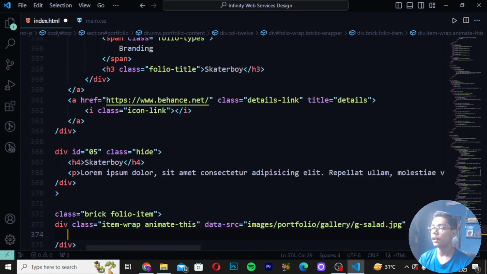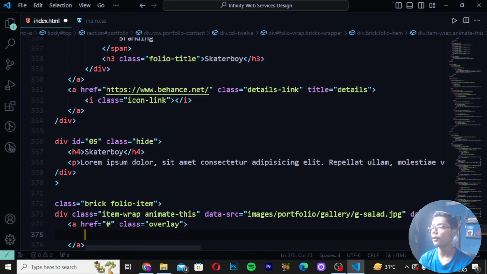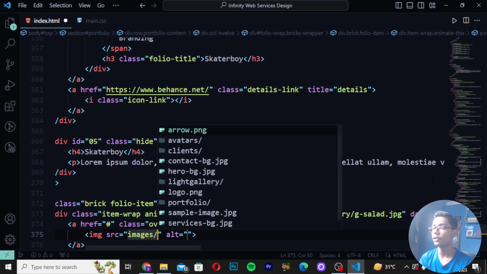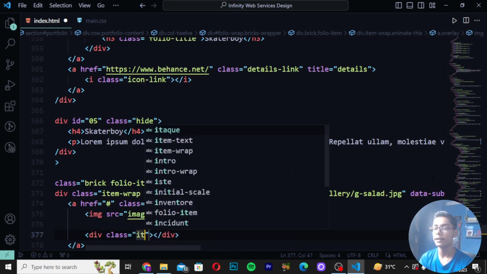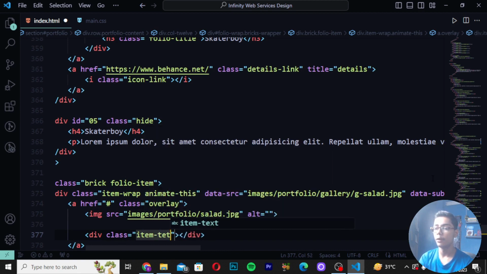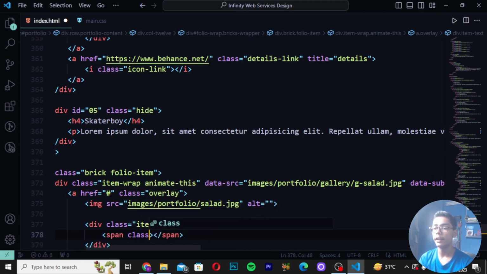Then when you have written that, here you have to write a tag with class, and here I will be writing overlay. Then you have to write here images/portfolio/ and then I will be writing here salad.jpg. Then move down after this tag and create this class as item, and then you have to write here item-text like we have given. Then write here span tag, create class as well, and write here folio-types.